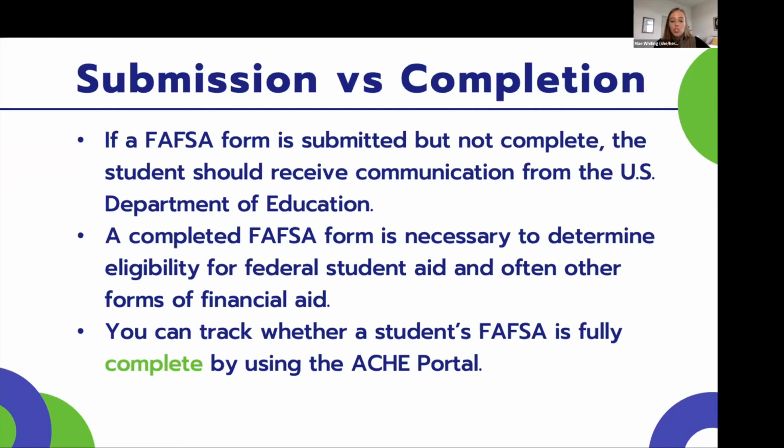And you're able to track that. You're going to track individual student FAFSA progress by using the AIC portal, which we're going to talk about in just a moment.